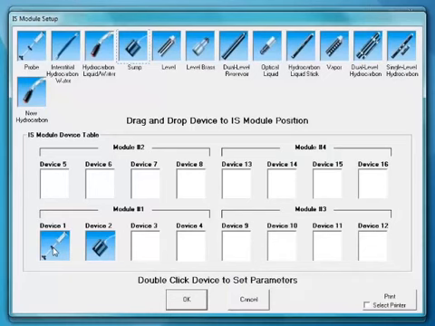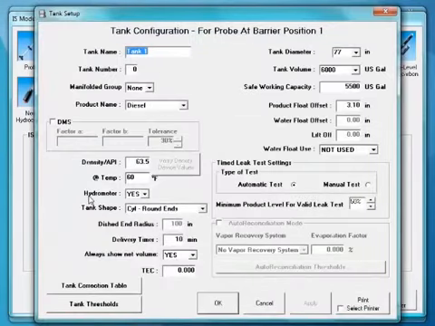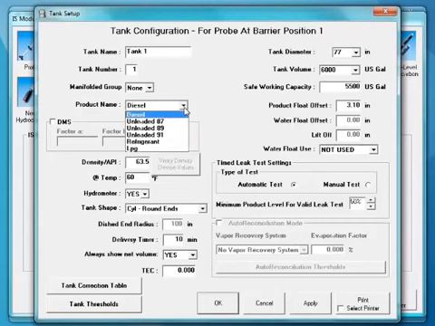If I double click on device 1, the tank probe, it then opens up tank configuration for the probe at barrier position 1. At this time, I can give this tank a name. You must give this a tank number. This would be tank 1. If the tank is going to be manifolded to additional tanks, you would assign it to a manifold group.